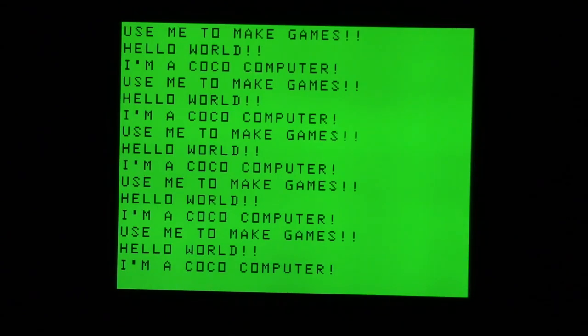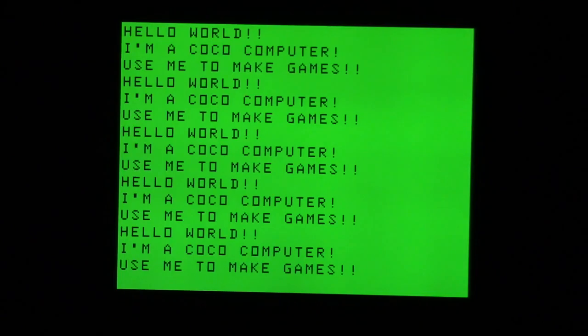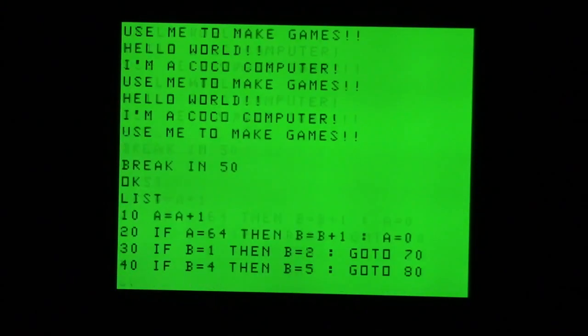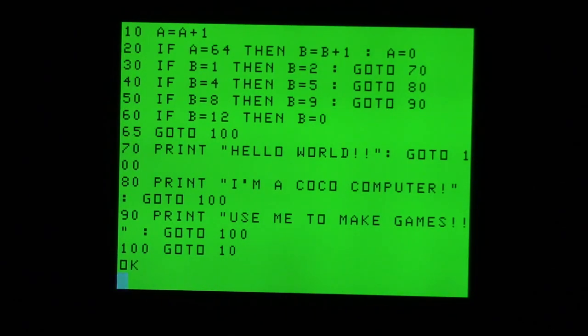So how about that? Hello world, I'm a Coco computer. Now, I'll escape this again, I'll list the code, and yes, it was a handful of lines of code. It was more than just 10 hello world, 20 go to 10. But you learned something here.